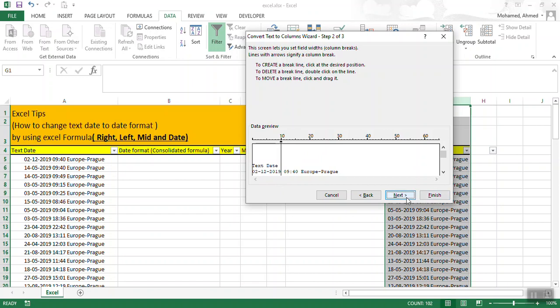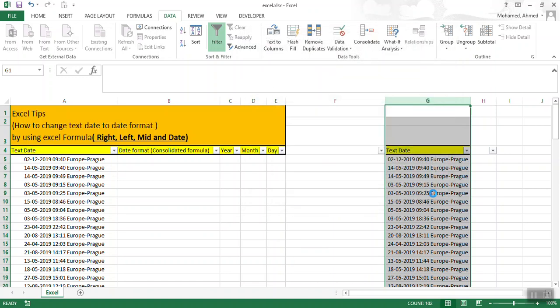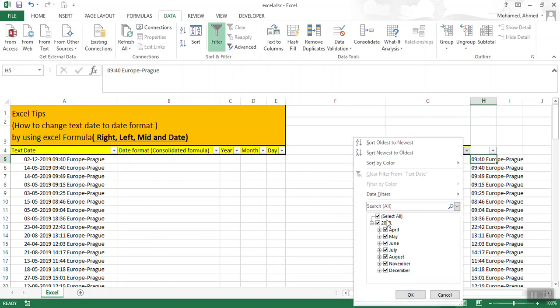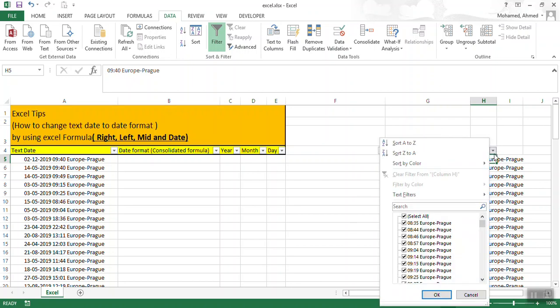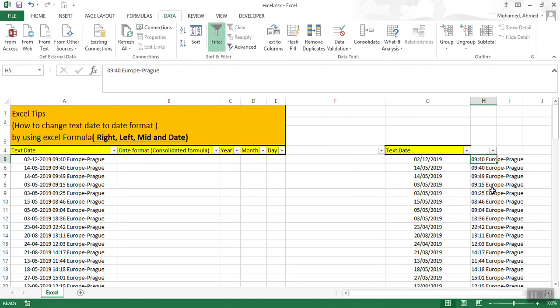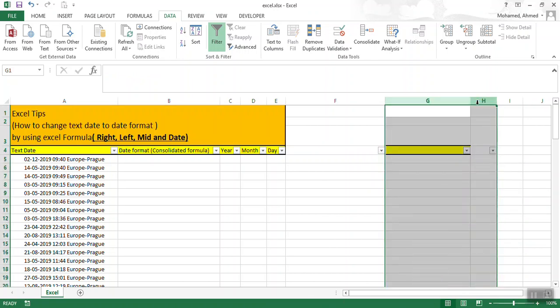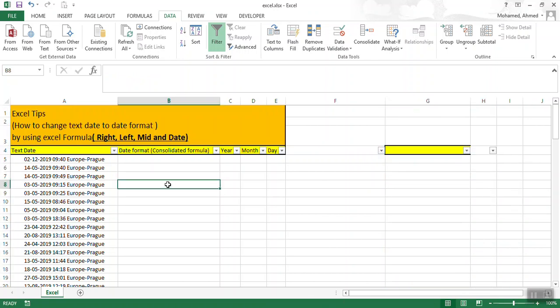When I select Next and Finish, it will separate it into two columns. The first one has the date format, and the second one is the rest of the text information. This is the first, basic one. Let's move to the formula.